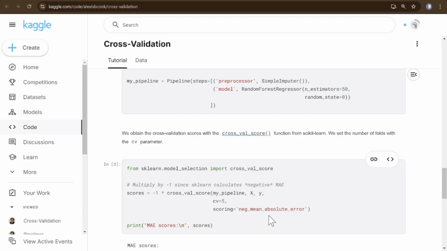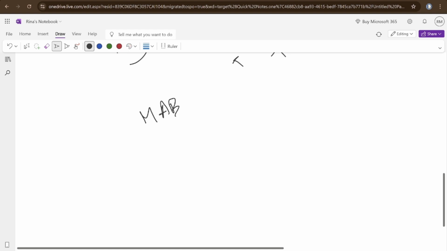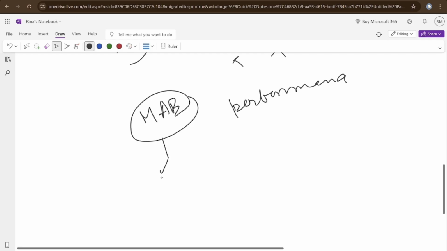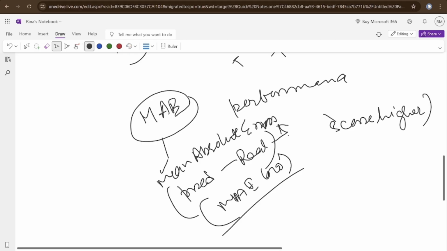Now why this negative mean absolute error? Why do we use mean absolute error, MAE? To calculate the performance. How? By calculating the error. That means you are calculating the difference between the predicted data point and the real data point, so you are actually calculating the error. Our aim is to keep the MAE low. If we keep the MAE low, that means the model is performing better. But see here, we are calculating a score. So our job will be to make the score higher. Then only we can say that the model is performing better.